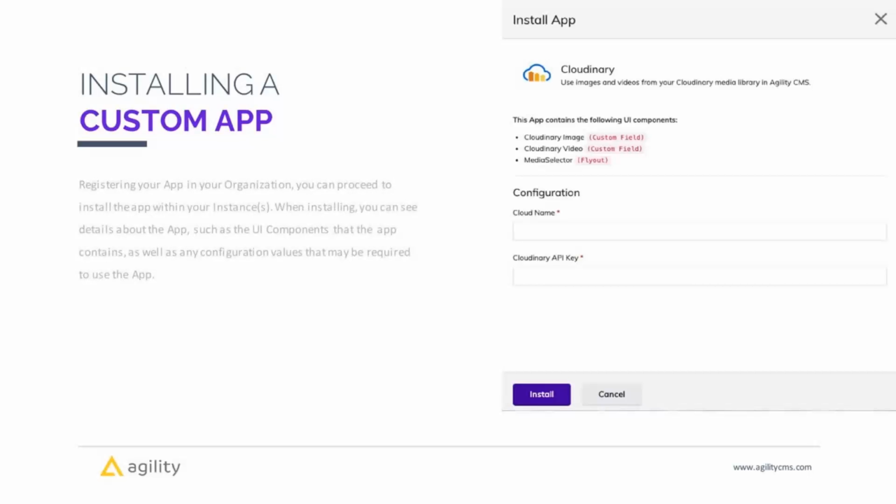When you're installing the custom app, you can see details about the app, such as the UI components that the app contains, as well as any configuration values that may be required to use the app. In this case, for Cloudinary, you can see some configuration values that are required are the cloud name, as well as your Cloudinary API key.